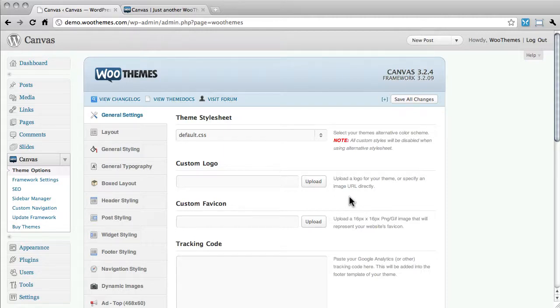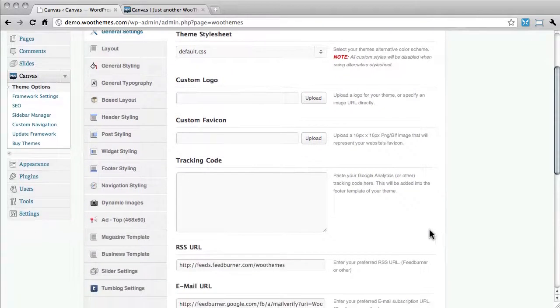And you can also upload a 16-pixel square PNG or GIF image, which will be used as the site's favicon in web browser bookmarks. If you use Google Analytics or another service to keep track of your traffic stats, you can paste your tracking code into this field and it will automatically be added to the footer of your site.